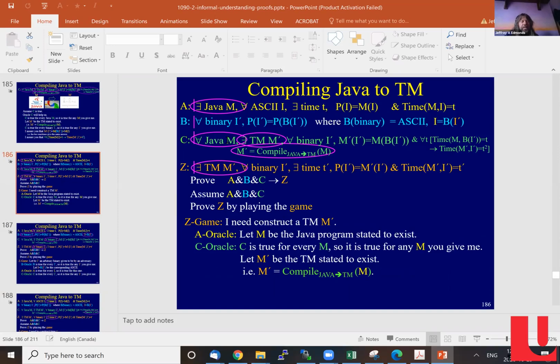All right. So here, this is what I would write if this was the question. If my question was, given A, B, and C, prove Z, what would I want you to write? I would write, well, I want to prove ABC gives me Z, so I assume ABC, and now I'm going to prove Z by playing the game. The first thing I need to do when playing the game is construct an M.